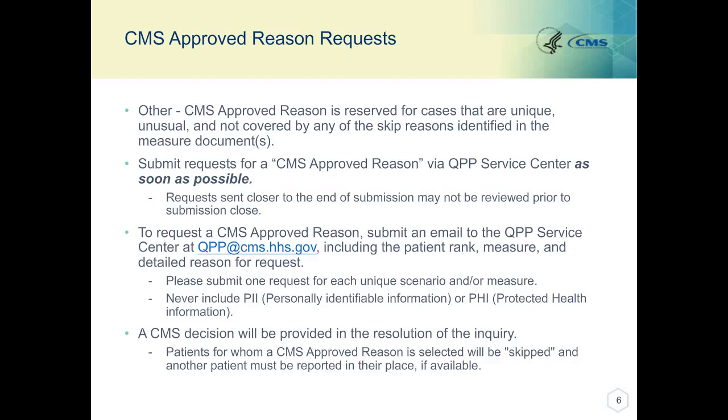Center and include the patient rank, the measure, and a detailed reason for your request. Please only submit one request for each unique scenario, and remember to never include any PII or PHI. In some cases, the Service Center may ask you for more information, so please be prepared to respond to any follow-up inquiries. Next slide, please.